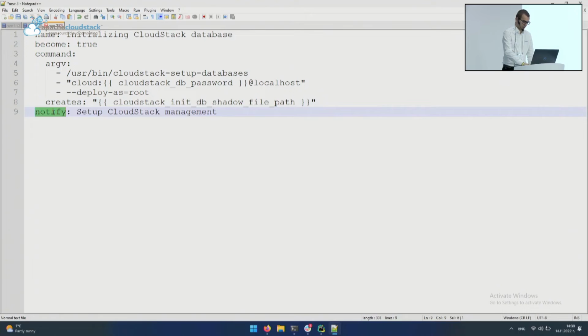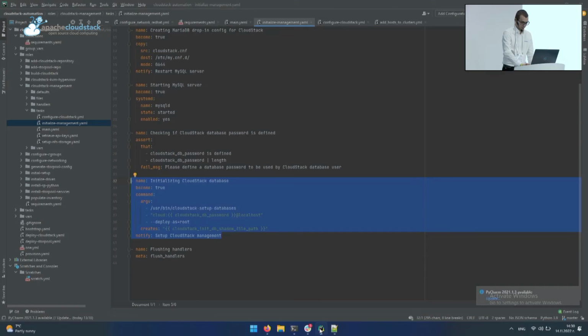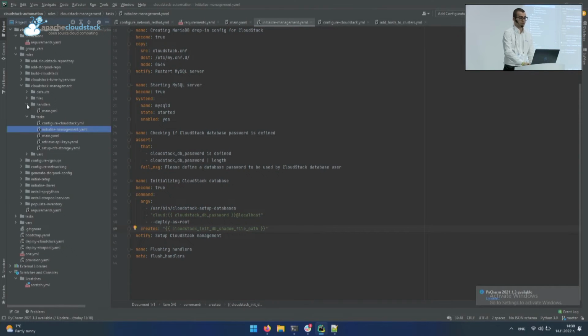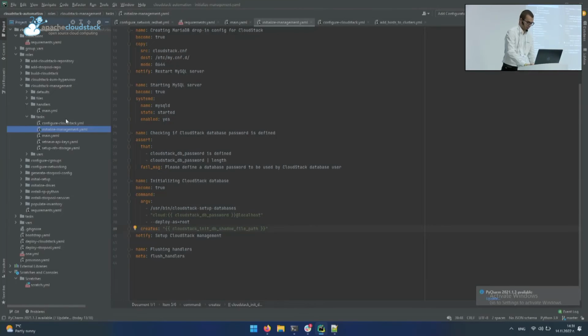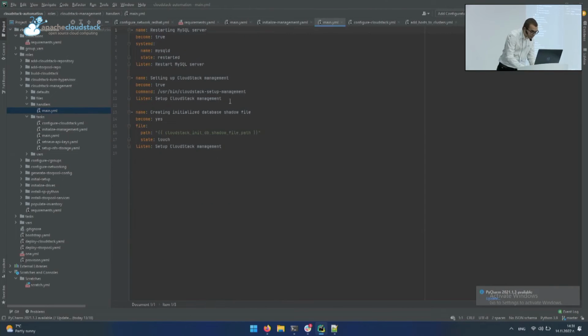Also, please pay attention to this line. It says notify setup CloudStack management. This is what is known in Ansible as a handler. So a handler is a specific task that gets executed only if the main task, so this one, has been changed. So let's see what the handler does.